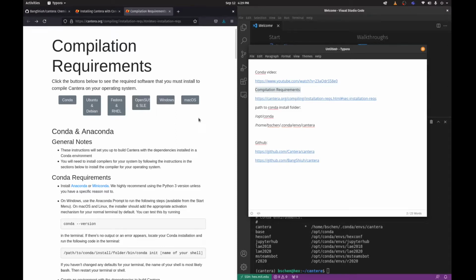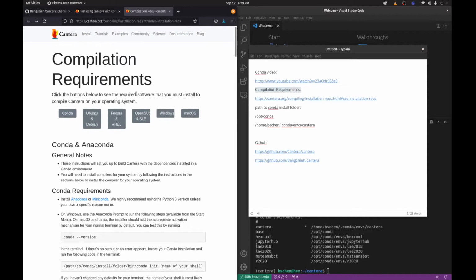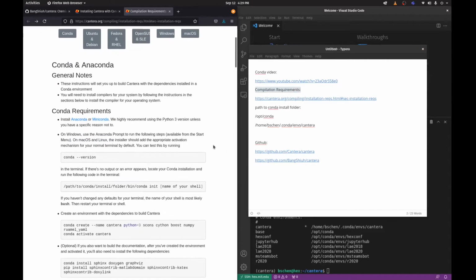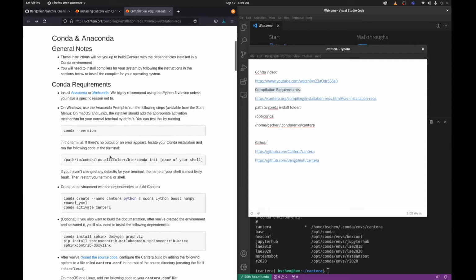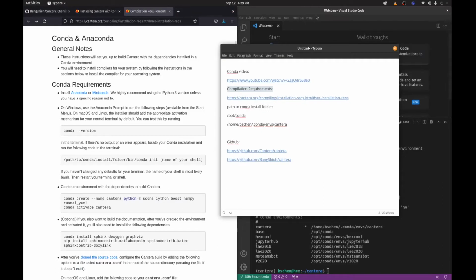You can follow the Cantera website here. Cantera has very good documentation guiding you on how to successfully install Cantera, so you can just follow it. I already installed Conda. If you haven't installed Conda, just go to the Conda page and install it.